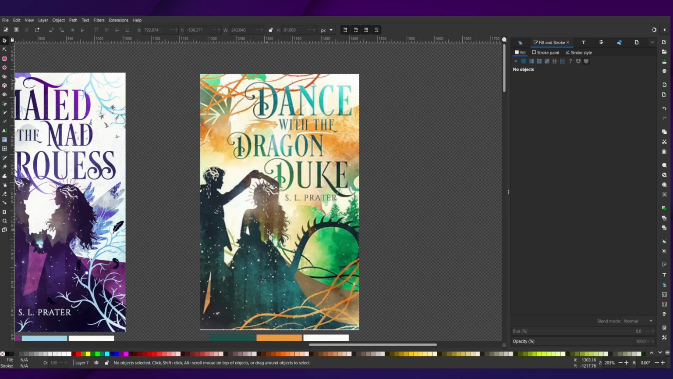And again, we've got the forest and the fairy lights in the silhouette of the couple, and the dragon tail that comes off of our Dragon Duke, but it's so subtle. It's so subtle as it wraps in front of our silhouette for the girl, and then up and around, for our princess actually, and then up and around.